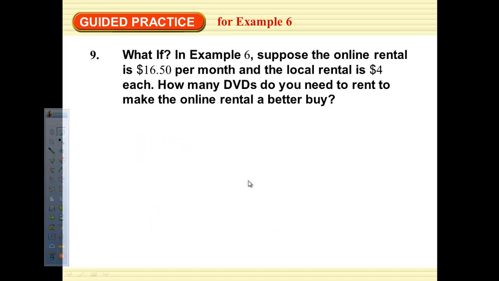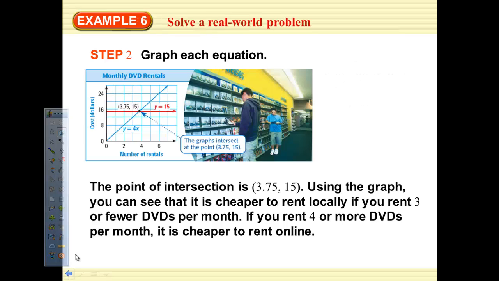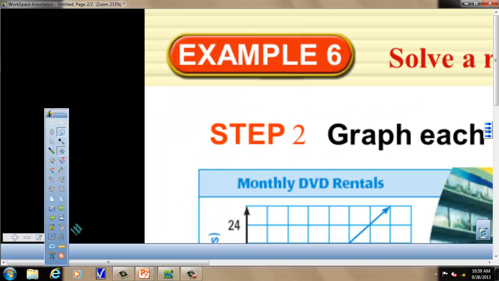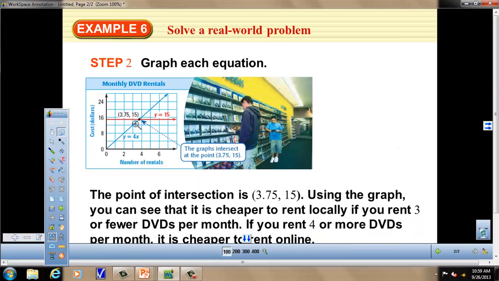So in that example, it says, what if this was changed to $16.50 and the local rent stayed the same? In this case, how many DVDs would we have to rent to make it better to go online? Well, let's just use the same picture. And what I'm going to do is zoom in. Oops, it's already zoomed in, so we'll zoom out. We'll zoom back in.